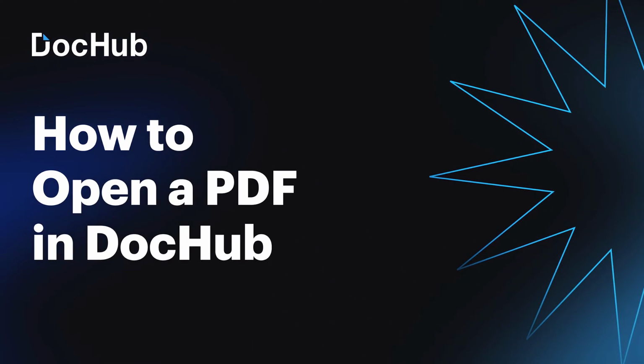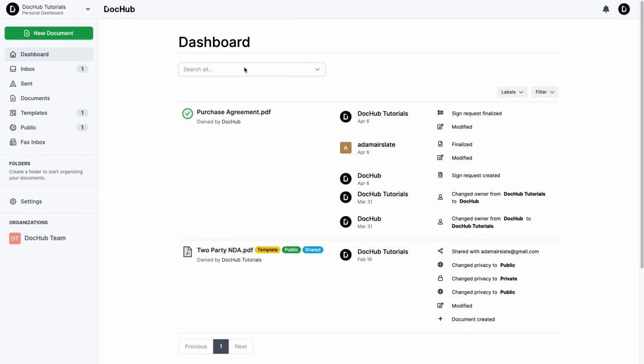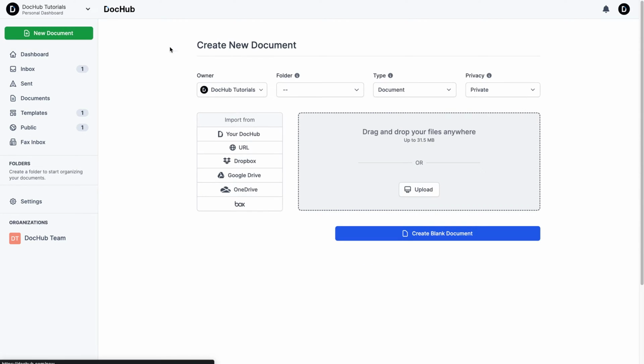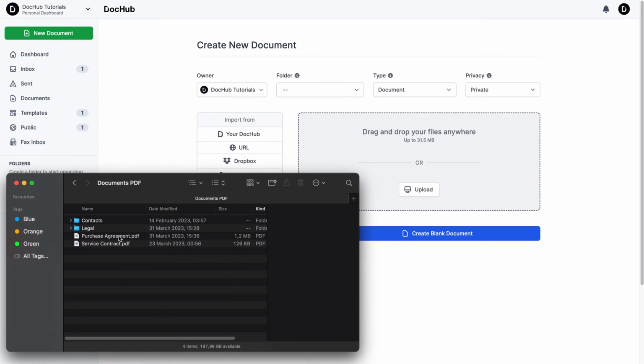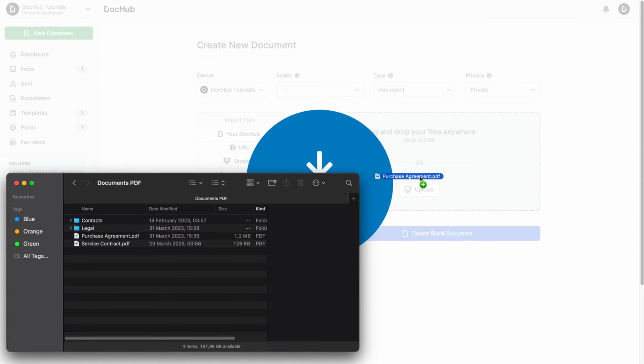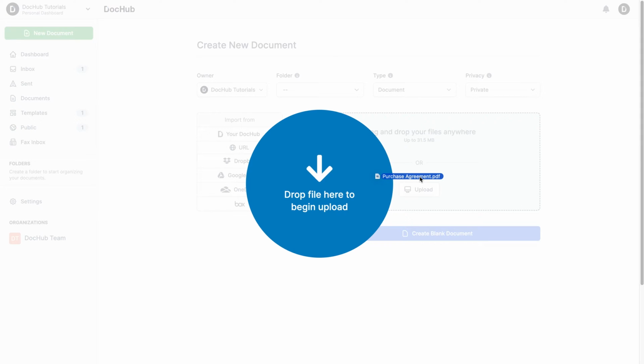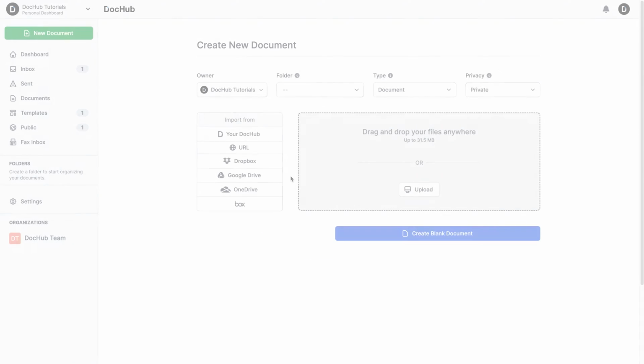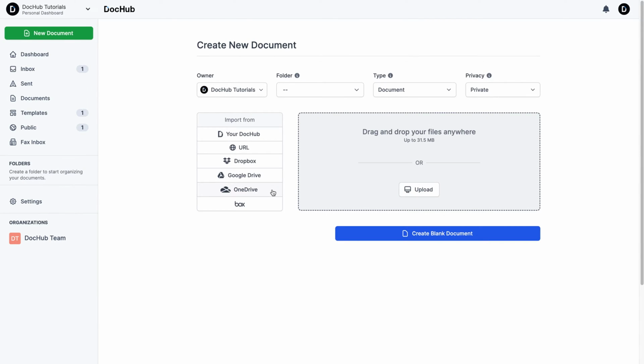DocHub provides users with several options for opening files in their accounts. From your dashboard, click New Document in the top left corner. Then, click Upload and select a document from your device. The fastest and easiest way to upload documents is to drag and drop them in the specified area on the page. If the document you need is located in the cloud, you can open it from there.